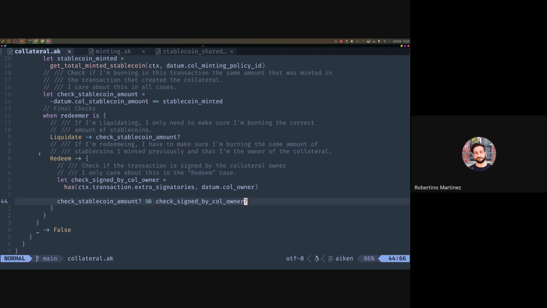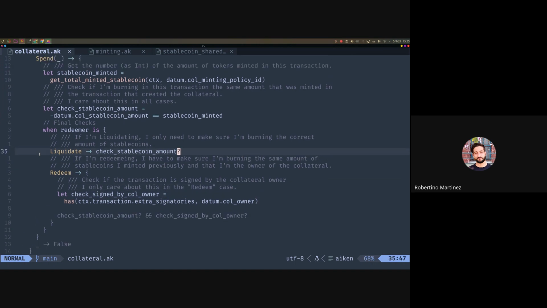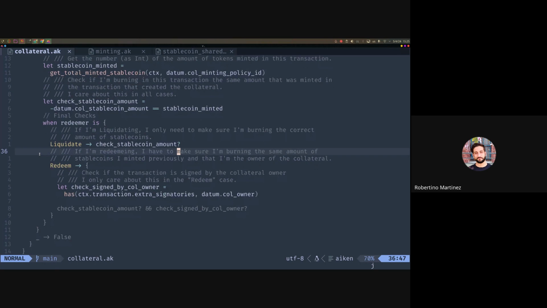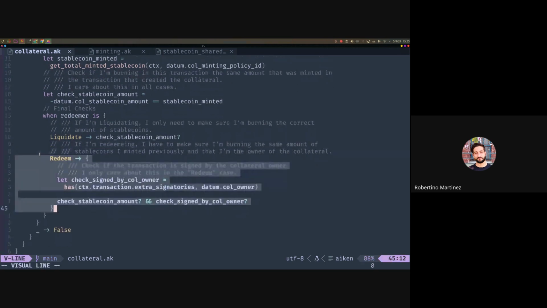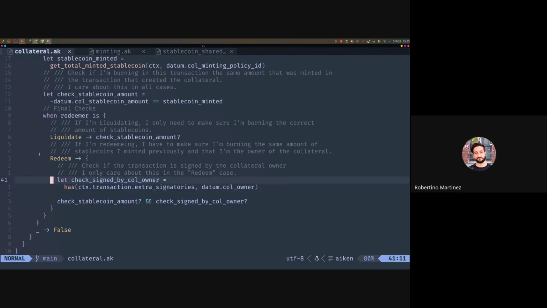So in the collateral case, there are more checks in the collateral validator, but in the minting policy case that we're going to see after the break, the liquidate has way more checks because there's a lot of maths involved. But the redeem case has virtually no checks, because these are pretty much anything that we want. We want to make sure that the stablecoins are being correctly burned and that the owner is the one that is getting the money back, and that's it. And that's the whole thing.